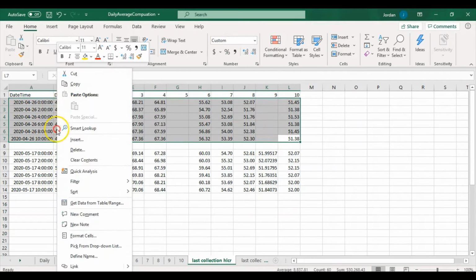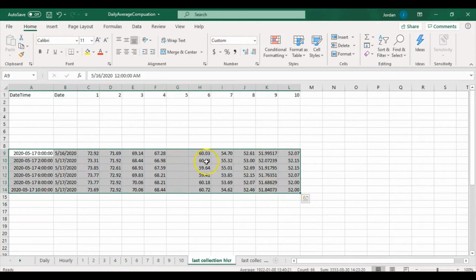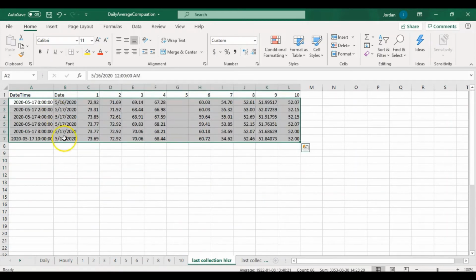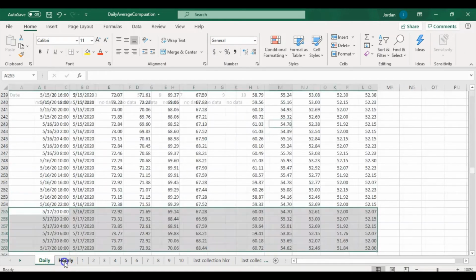We'll get rid of this 426 data because we already put it into our spreadsheet, and so we know that we have it. And I'll just go ahead and move that up here. We're now ready to compute a daily average value. We can do that in this daily sheet. The two things we're going to need are a start date and an end date.